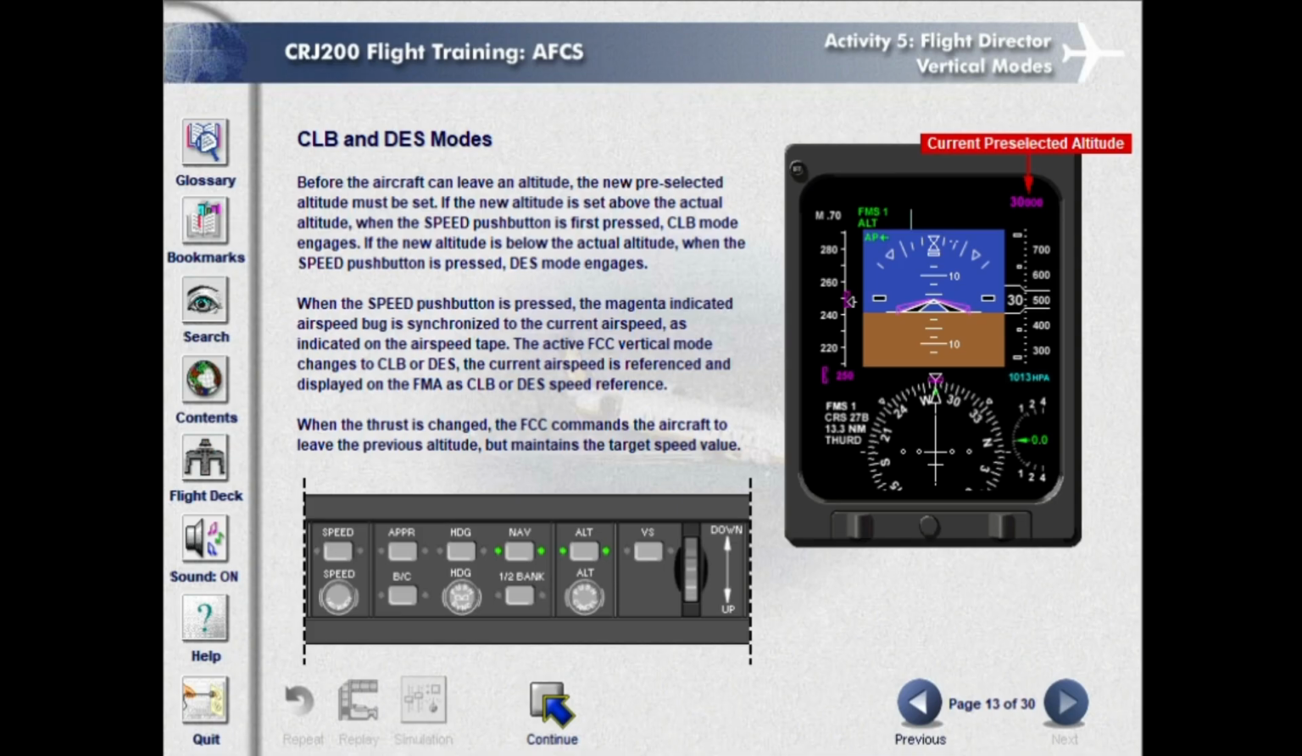When the speed push button is pressed, the magenta indicated airspeed bug is synchronized to the current airspeed, as indicated on the airspeed tape. The active FCC vertical mode changes to climb or descent. The current airspeed is referenced and displayed on the FMA as climb or descent speed reference. When the thrust is changed, the FCC commands the aircraft to leave the previous altitude, but maintains the target speed value.